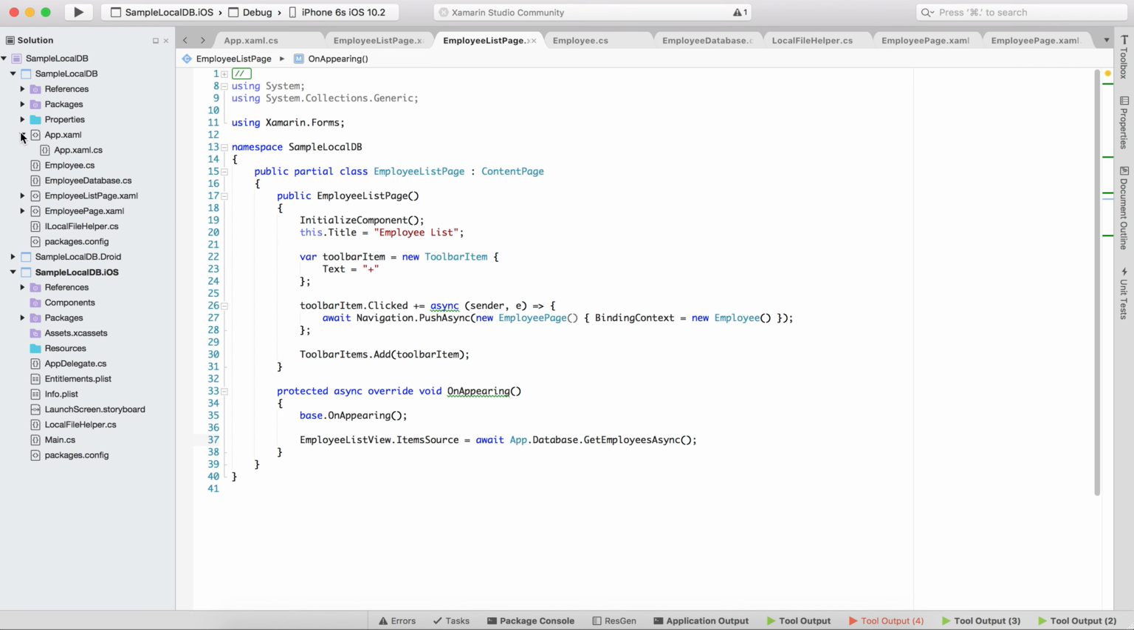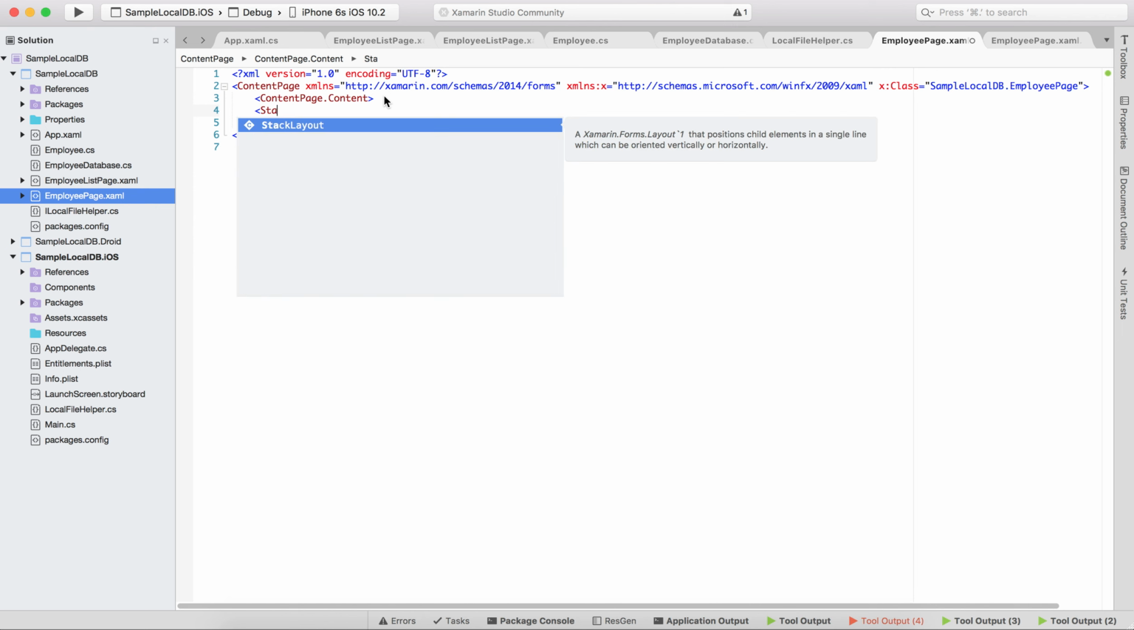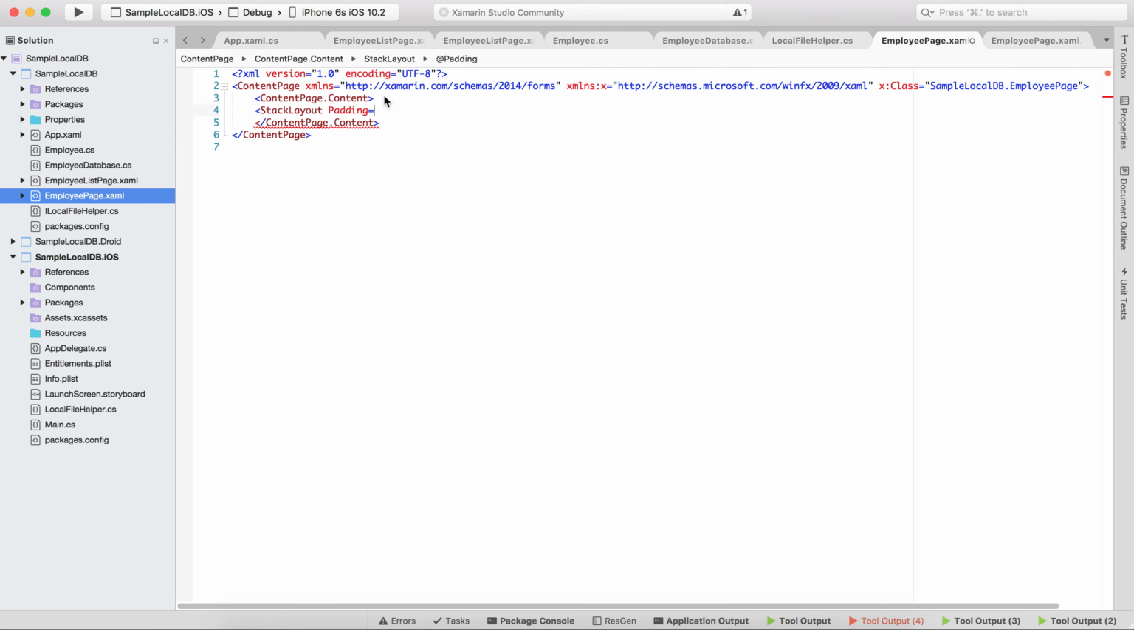This is done. So now we'll move to our employee page, where we need to create a basic template for displaying our employee. We need to create the employee, right? So for that we are just going to create a basic template. I'm creating a stack layout with certain padding and horizontal options, fill and expand. Design is up to you, so it depends upon your interest and your application's need. Based on that you can change the design.